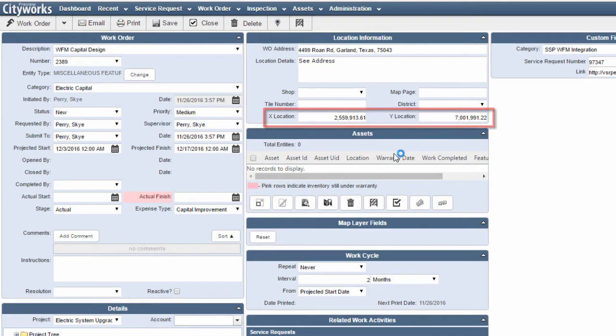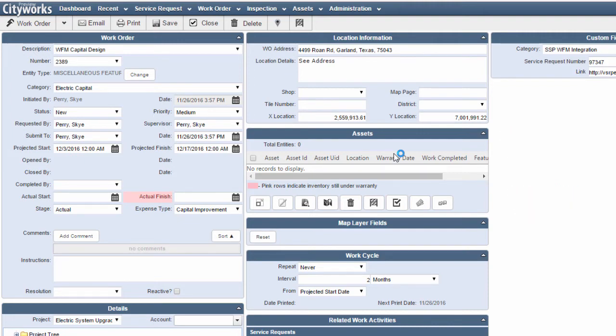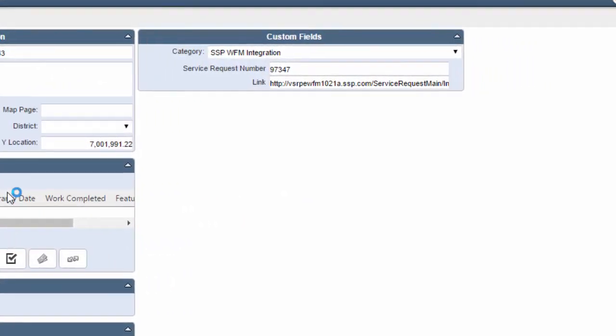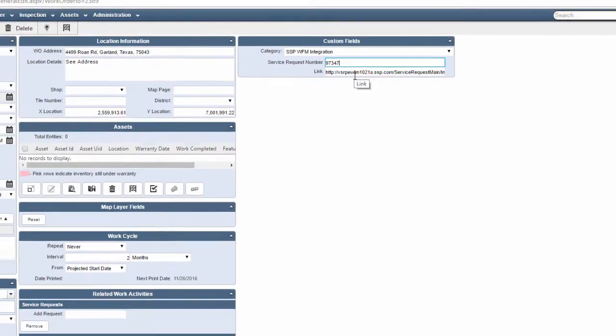Now note there are no assets assigned to this job at this point in time, and that's because this is a design job for new assets. Those assets may exist in a version or maybe even just on a sketch, but they don't exist in my GIS. And of course, Cityworks being a GIS-based asset management system requires those assets, so they will be available, but they're not available at this point in the workflow. And then finally, note in the upper right, our custom fields here. We've got a simple integration component, and we've got the category set to SSP WFM Integration, and we have our service request number as well as a hyperlink to be able to jump back to the job if we wanted to hyperlink to it from the Cityworks side.